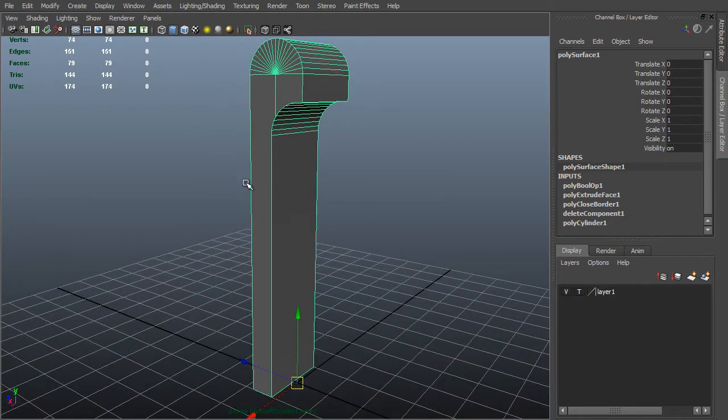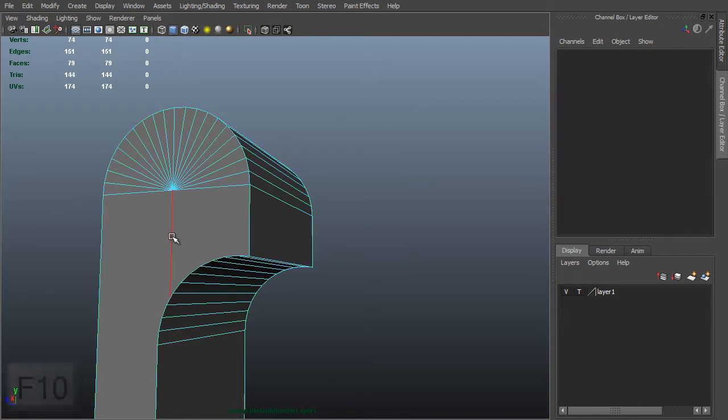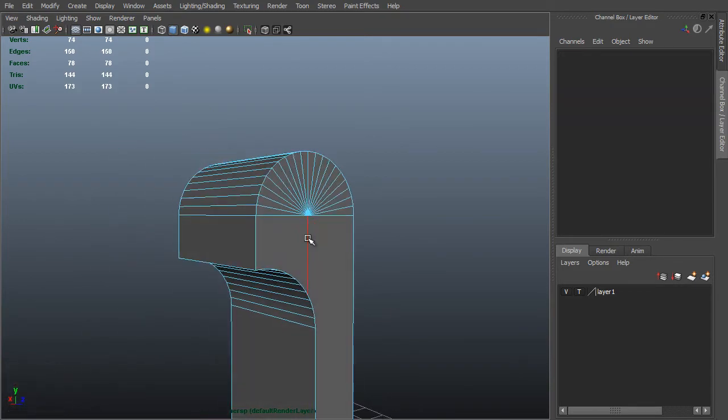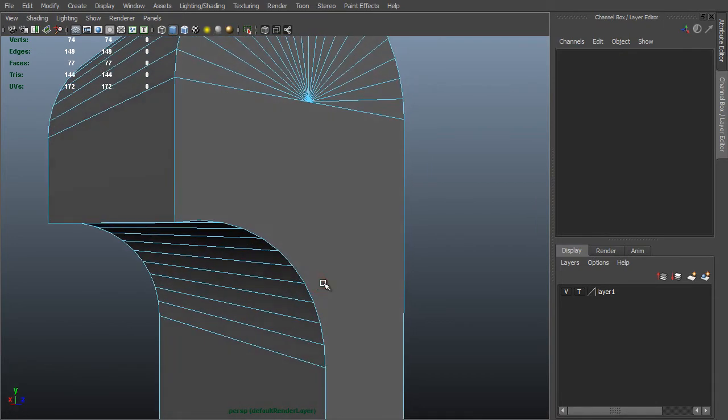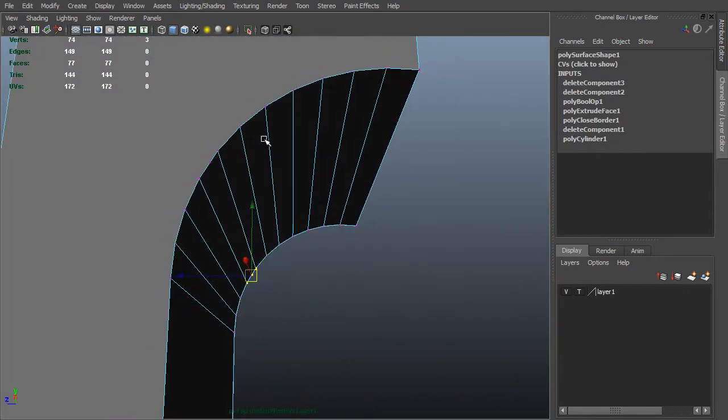We've got this division here that we've had from the start, which we actually don't need, so let's get rid of that. We'll hit F10 to switch to edge mode, delete this one, and we'll delete the same one on the other side, and that leaves behind vertices over here and over here. Let's delete those.